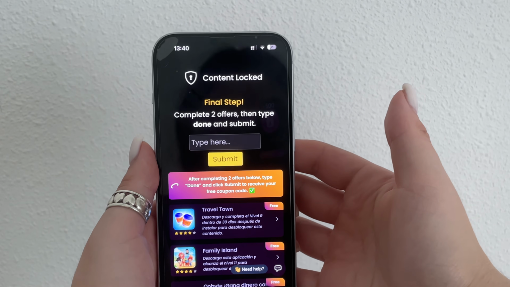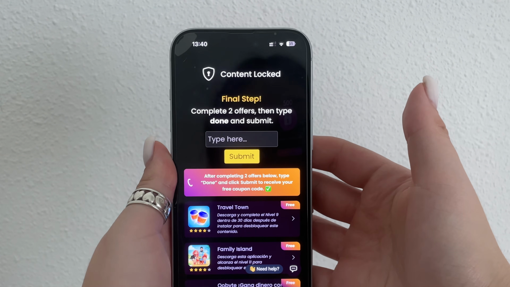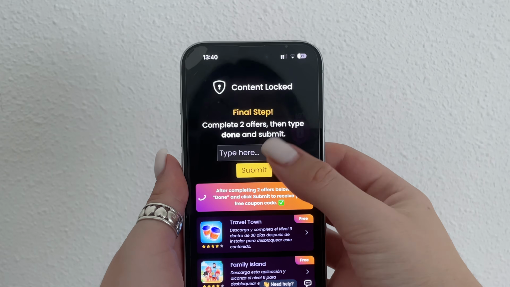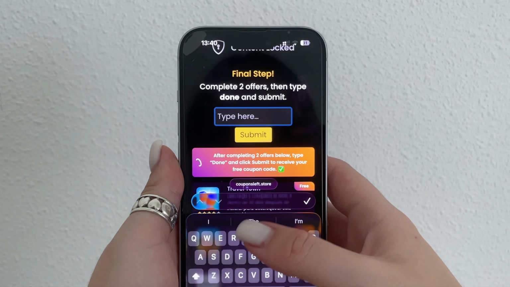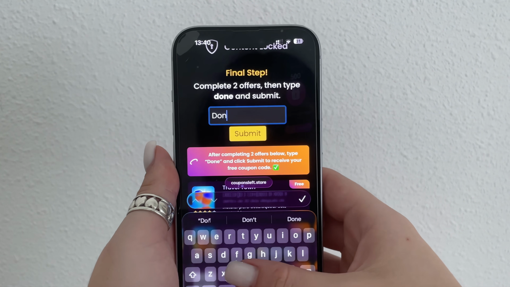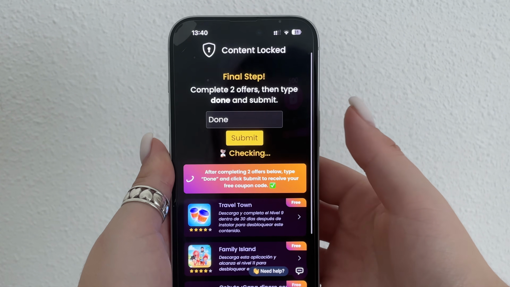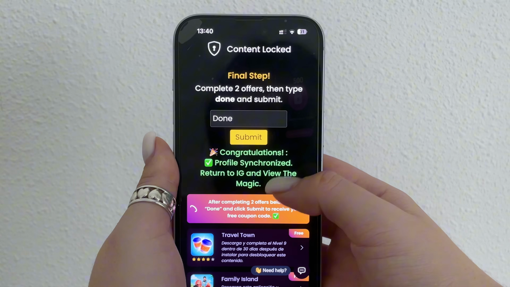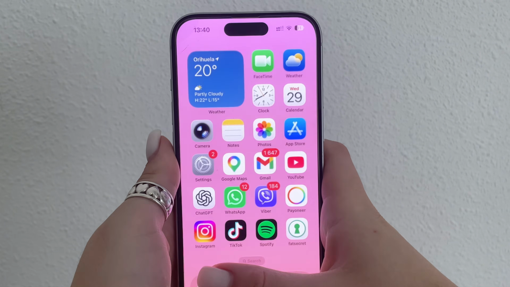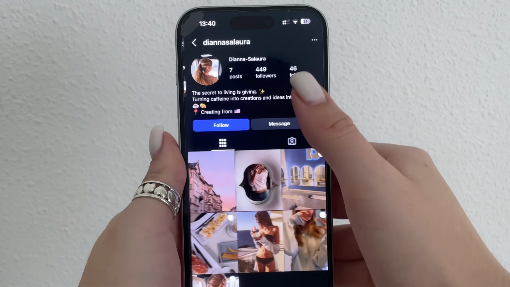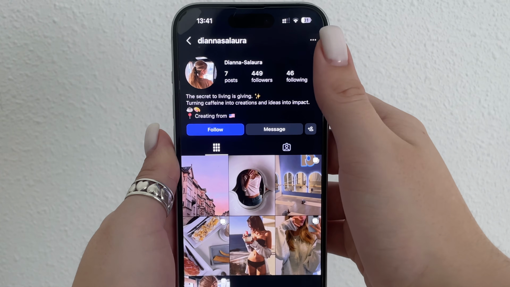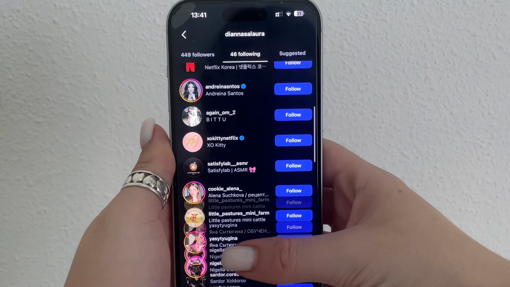So guys, now I'm back with my completed offers, and the very last step we're gonna do is type done and press submit after everything is completed. Submit. Yeah, perfect, you see, and now we can return to the Instagram and view the profile. Yeah, perfect, and we can even open the following list.